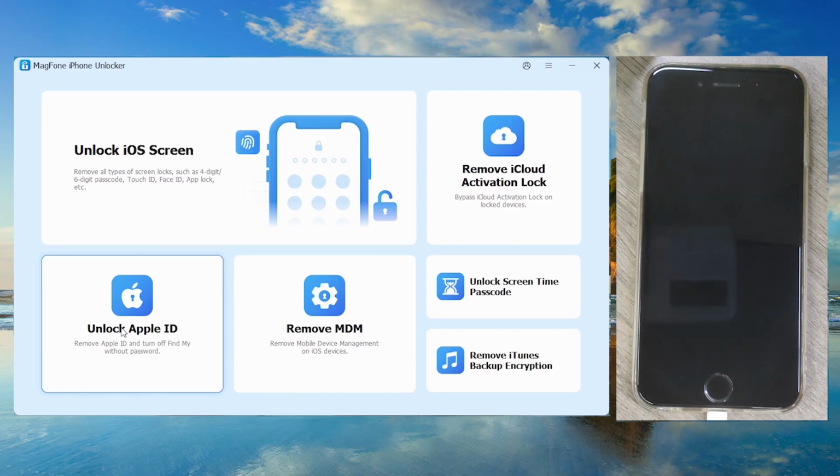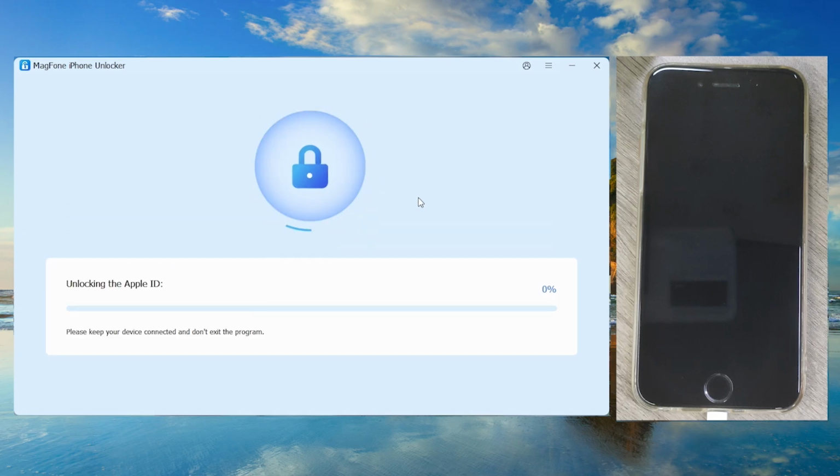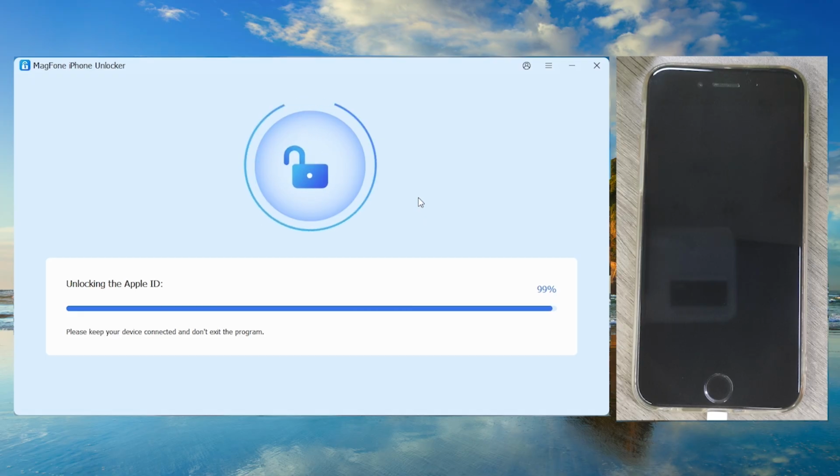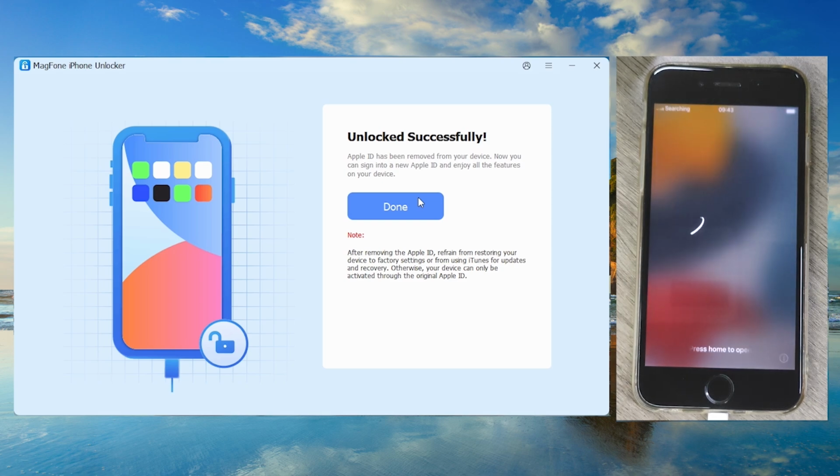But if you're stuck and can't remember the old password, or if your device is still linked to the old Apple ID, MagFone iPhone Unlocker can help remove it without needing the password. If Find My is turned off, removal is instant.